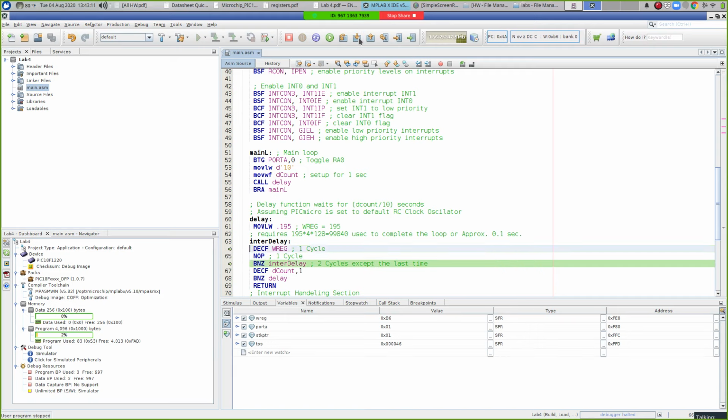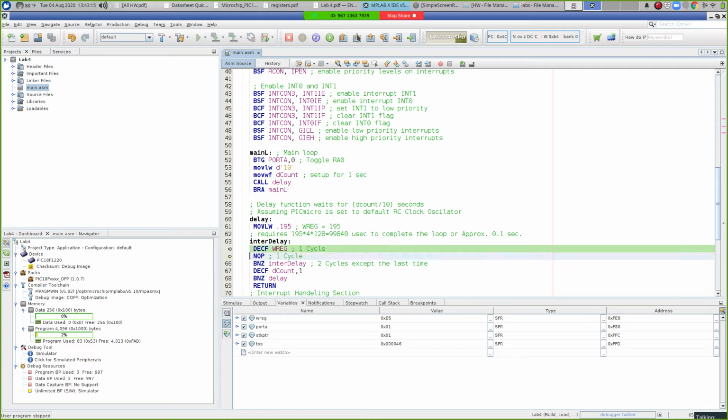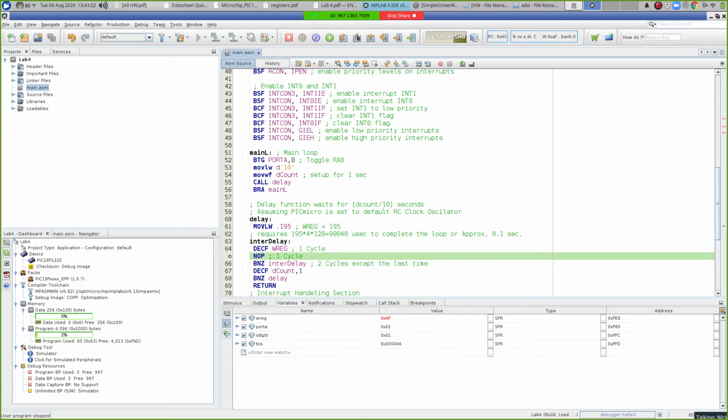Each time it turns red, it's B5. And I'll go through again. It'll go to B4 and B3 and B2. Right? And this is going to run 195 times before it gets down to 0. And then it'll decrement my dcount, and I'll go back up, and so on.